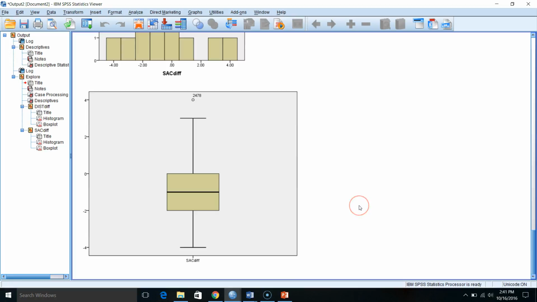As we go down and take a look at our box and whisker plot, again, median, first quartile, third quartile, the lowest value within 1.5 times the interquartile range, and here is our most extreme value within 1.5 times the interquartile range. But then we've got one value that falls outside of that. We see that after treatment, we've got one person who had a 4-point increase in their self-sacrificing interpersonal style. So we're seeing a big increase there. And this specifically is case number 2478.